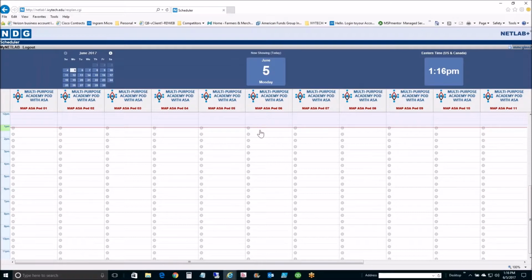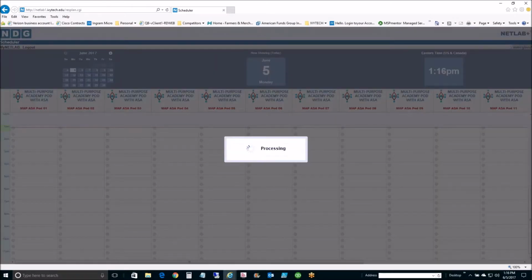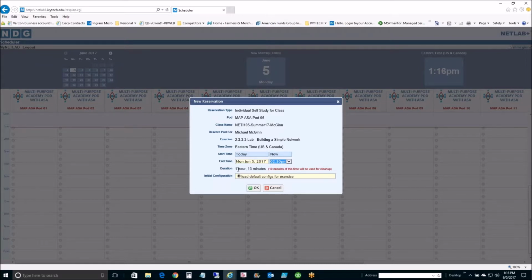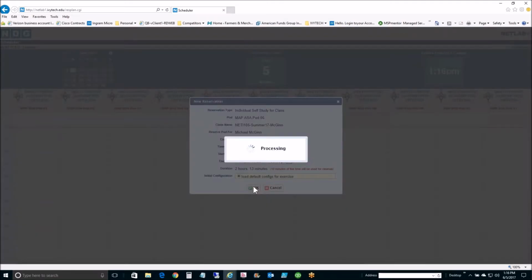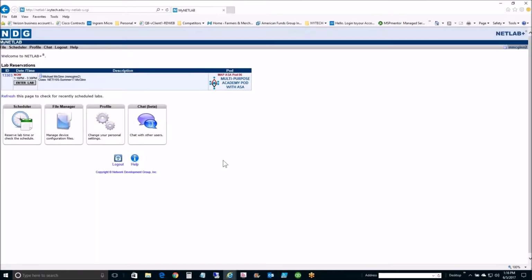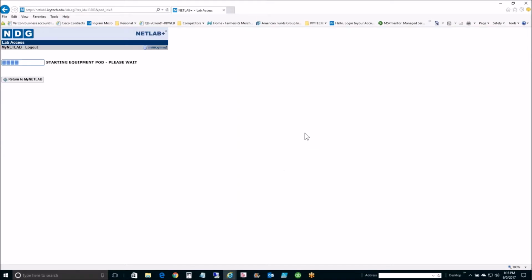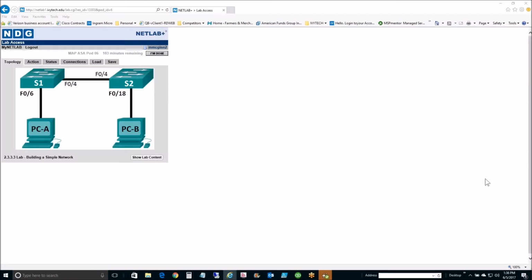If you go right to a pod and click on it, it'll come up today, now, and it defaults to what's left of an hour and a half. You can go longer, so you could try going to 3:30. And you always want to do load default configs for this exercise for initial configuration. You click on done, and then you'll see your reservation set up here on the left. You click enter lab, and it boots up the environment for you. This will take a couple minutes, so I'm going to pause this while it loads.